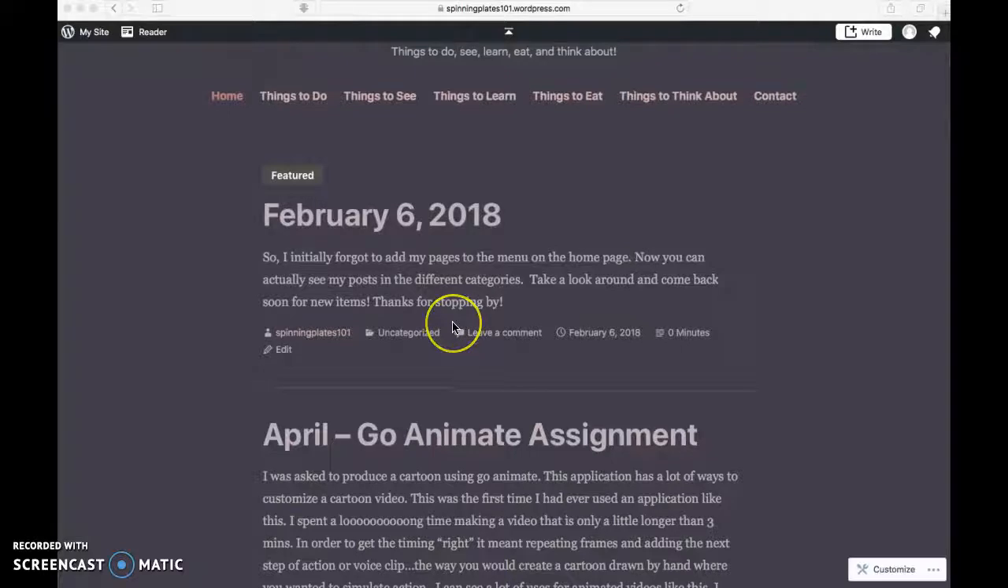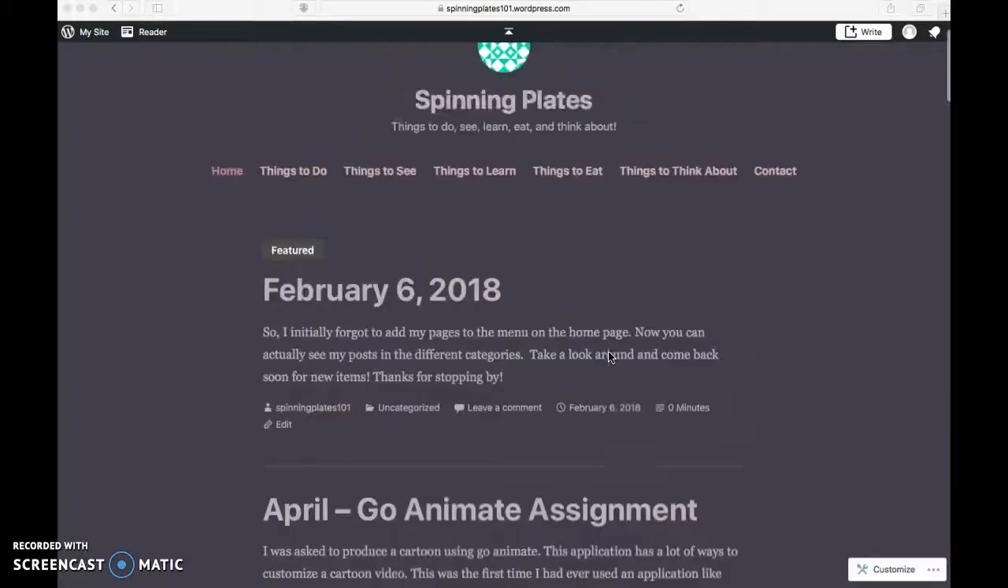And in February, I don't know why this posted out of order. It was done back on February the 6th, but it was just talking about the fact that I hadn't published all of my other pages when I initially created the site, and I went back and published all those pages.